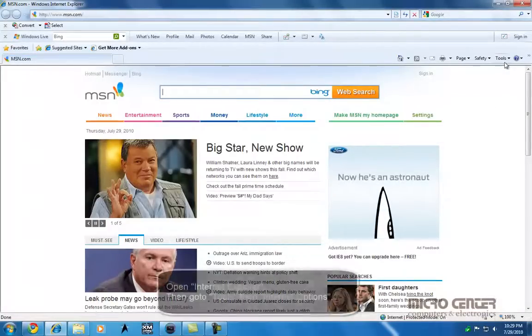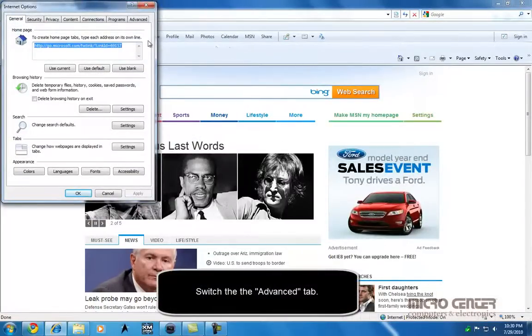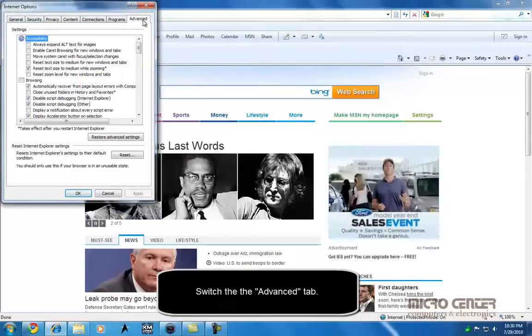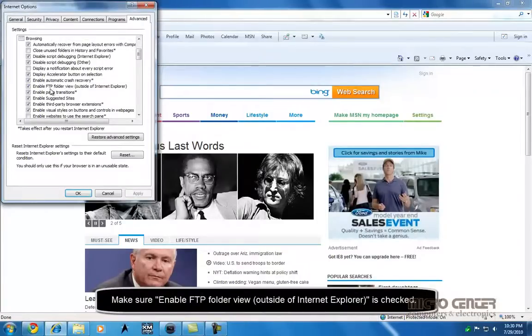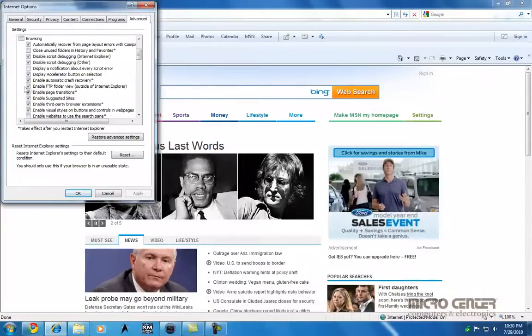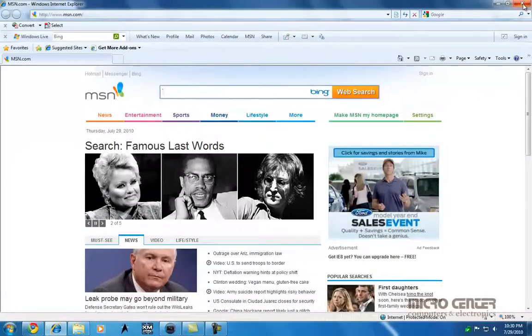After opening Internet Explorer, we will go to Tools and then Internet Options. In the box that opens, go to the Advanced tab. What we are looking for, scrolling to the browsing section, is making sure that Enable FTP folder view outside of Internet Explorer is checked. So again, if it's not checked, make sure you put a check by it by clicking on it. Then click Apply if you made changes, or if it's already checked, like mine, just press OK. Now we can close Internet Explorer.